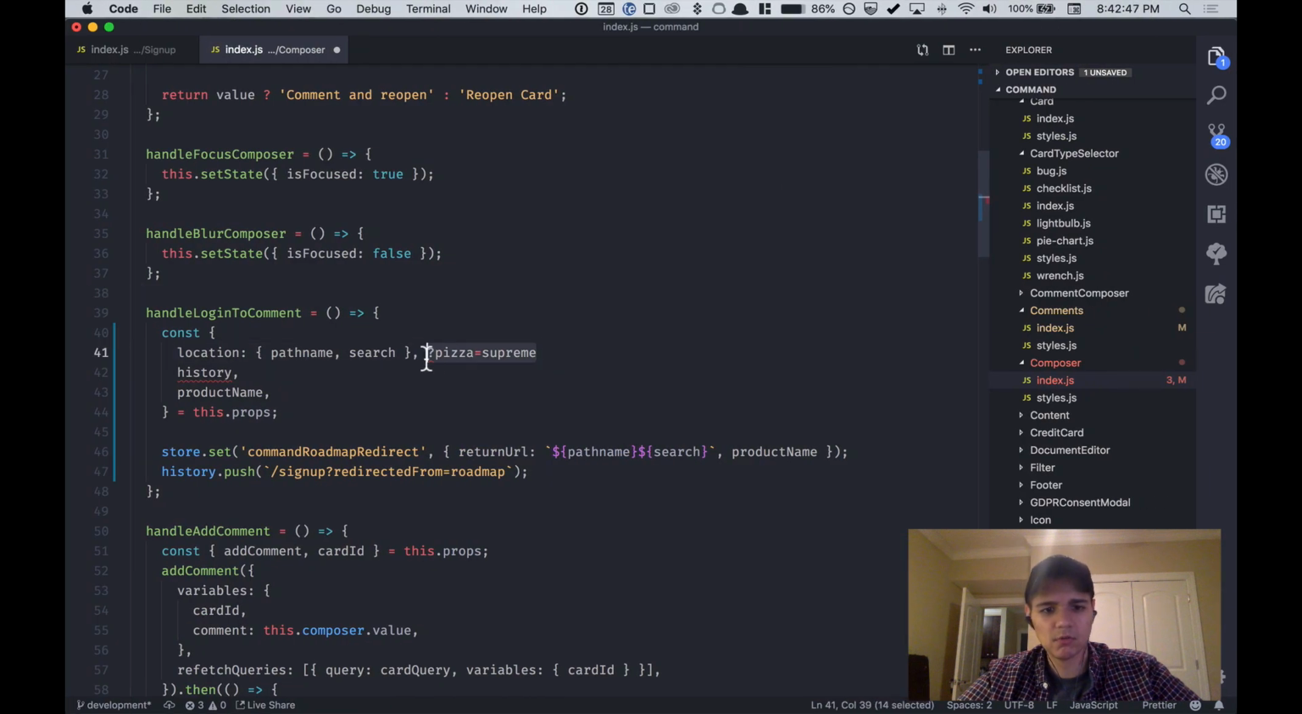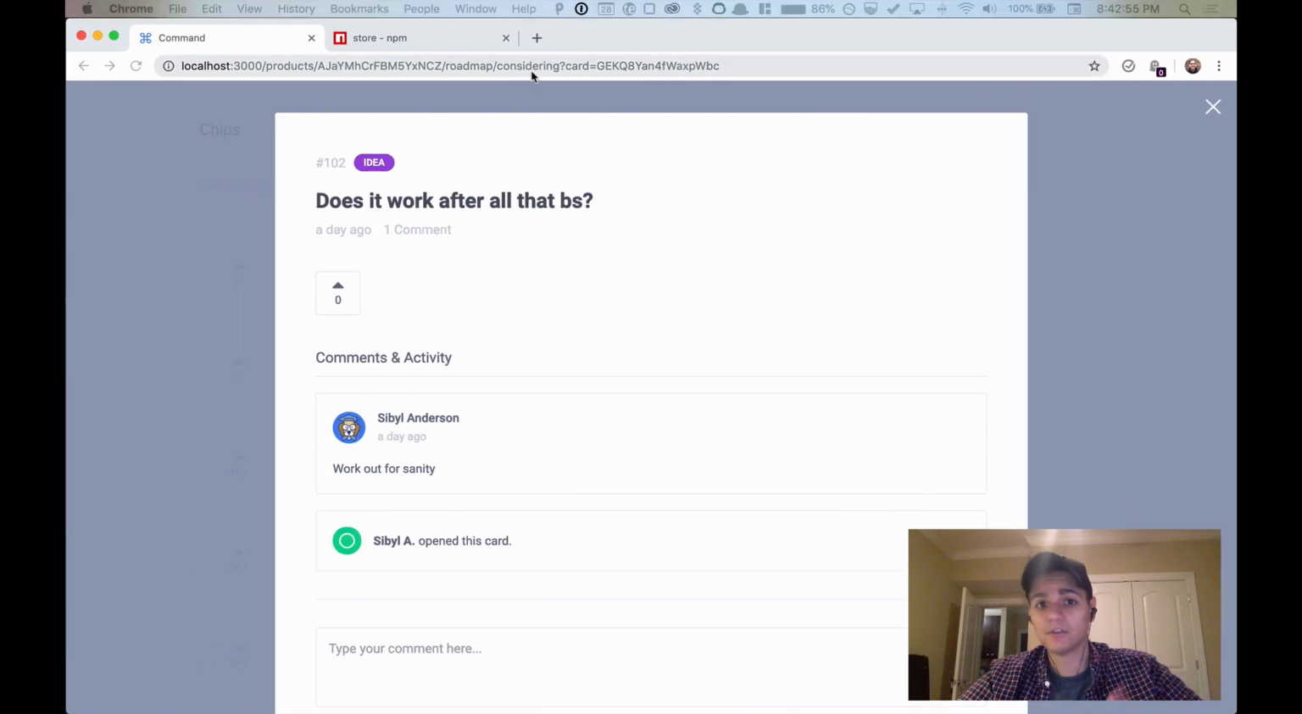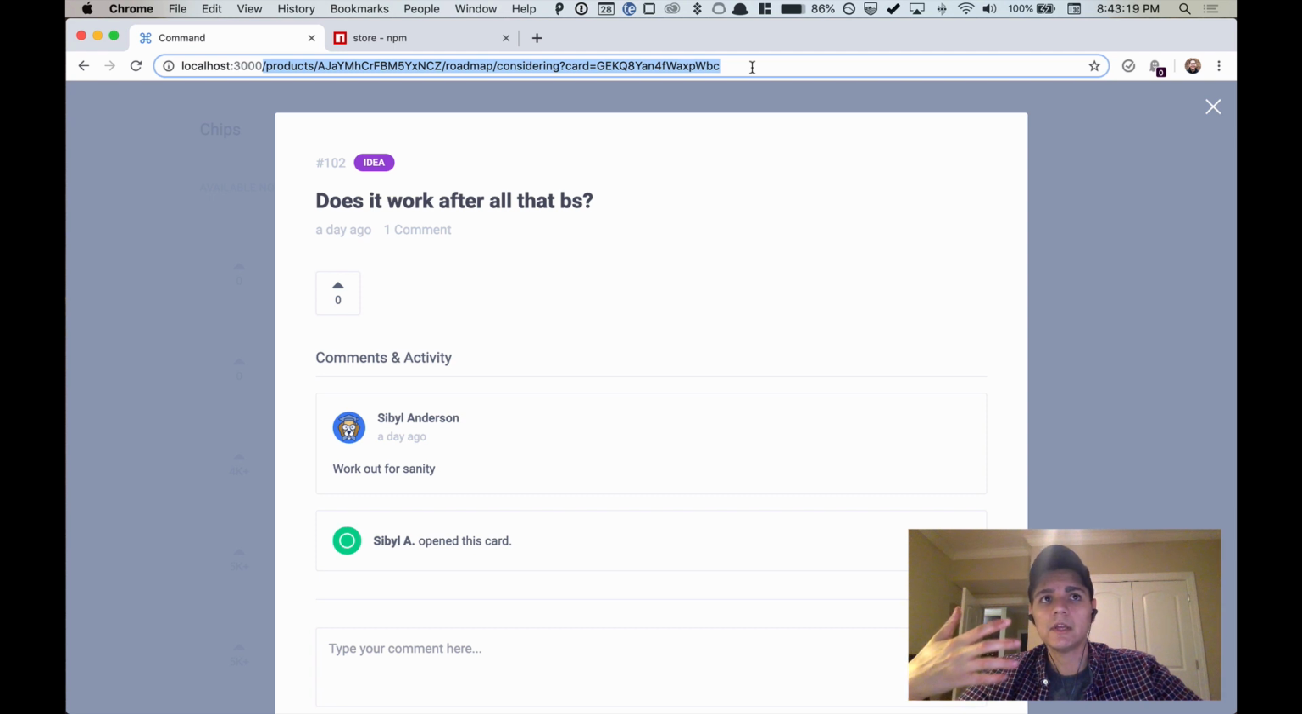So what I'm trying to do is say, well, I need to know what they were looking at. In this case, I've told myself what they're looking at by putting a direct URL along with an ID of what they were looking at. So all of this tells me that they're looking at this product, and this product's roadmap, and they're on the considering tab for that roadmap, and they happen to have this card open. So this one string tells me everything I need to know in order to get the user back to where they were after they've signed up for an account and they're logged in.